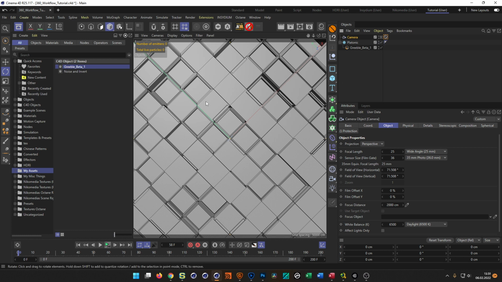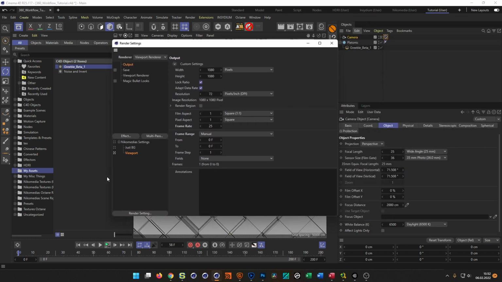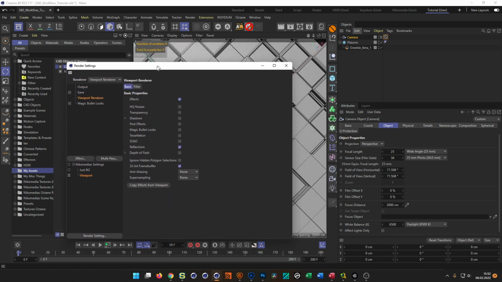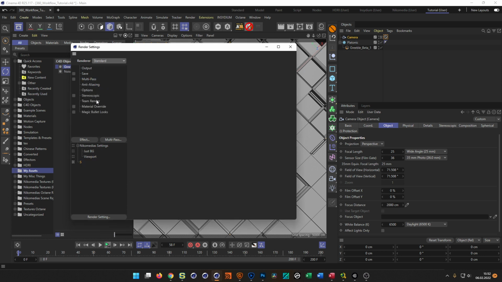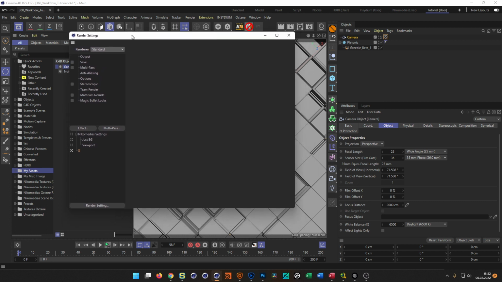When you use the physical renderer, you have to go into your render settings. It's not with the viewport renderer. You don't see it. The viewport renderer doesn't use a spherical camera, so you need at least a standard renderer. So let's make a new one here. Just S for standard renderer. I show it just because of the camera here.